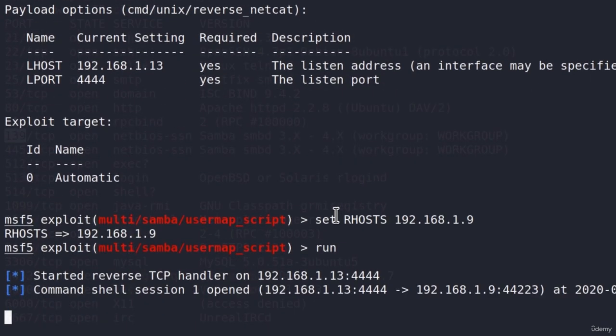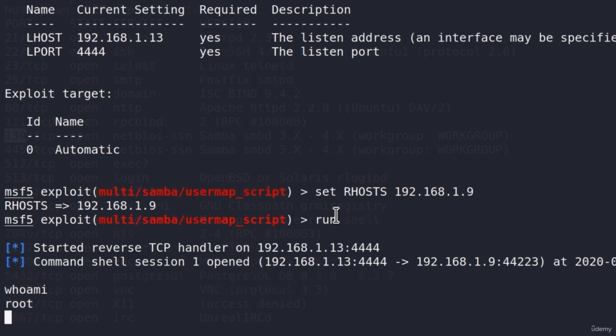And here it is. We once again got command shell opened on target system using Samba vulnerability. And we can as usual execute commands. If I type whoami, it will tell me we are root. So we're already highest privilege on that machine. Great. This is the fourth vulnerability we found.